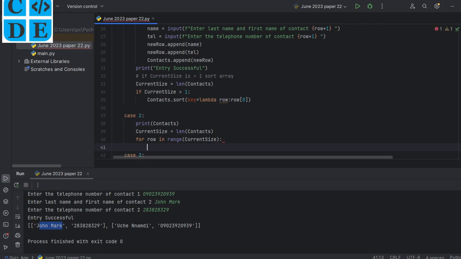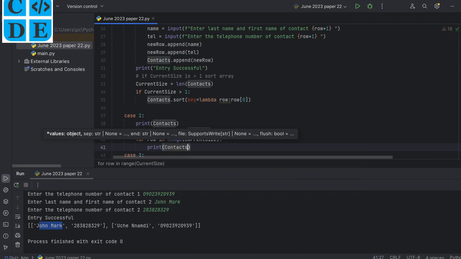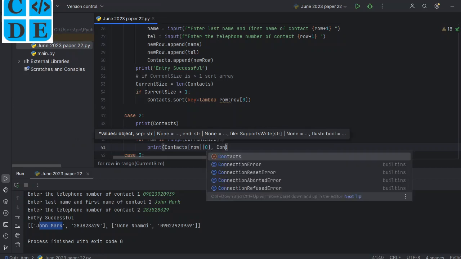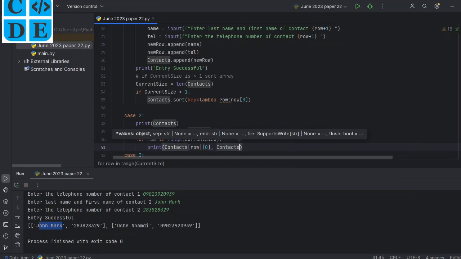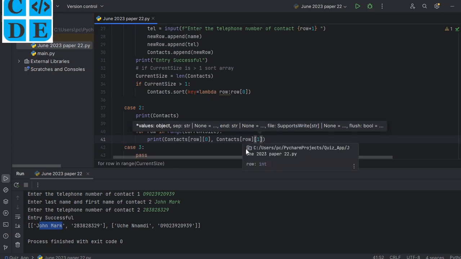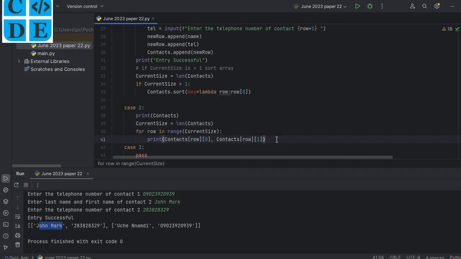So I'm going to do print contact, whatever row you have chosen, and then first column, and then I can do comma, whatever row you have chosen, and then 1. So that is going to display the list for me.